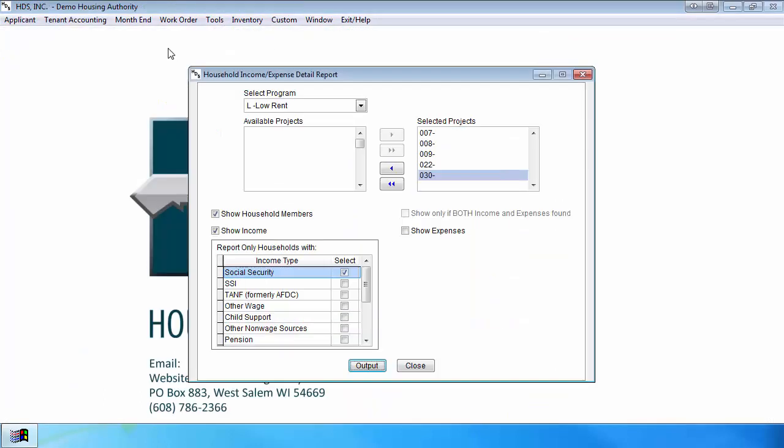The Show Expenses filter works the same as the Show Income filter. The filter above that, where it says Show Only if both income and expenses found, is only applicable if you've already selected to show both income and expenses. Then you can filter down to only those records that have both income and expenses.